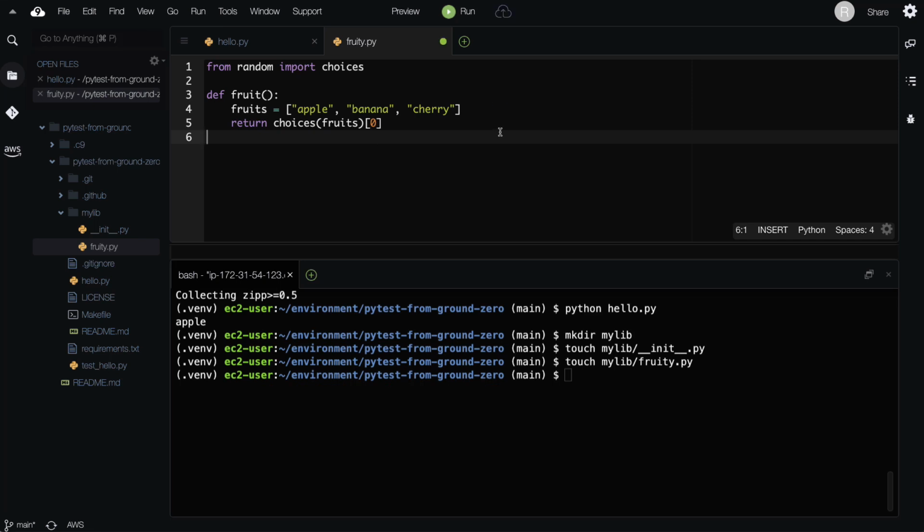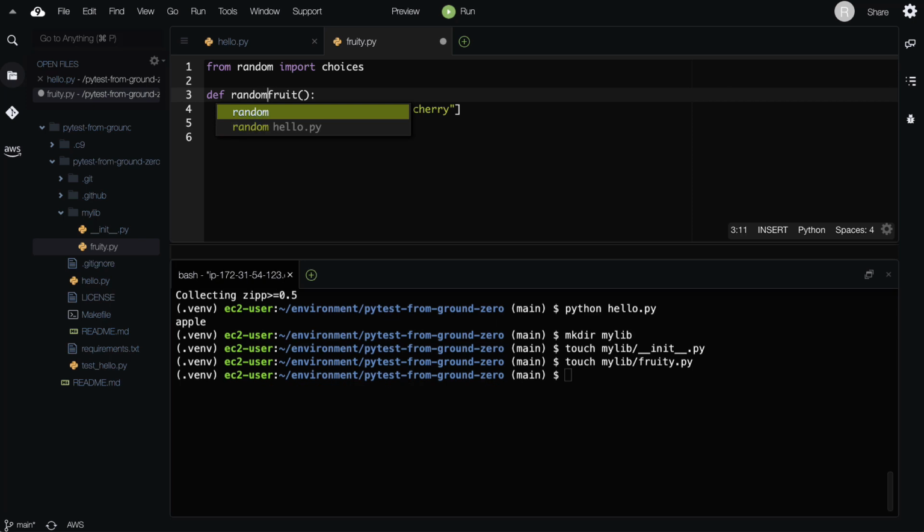And this is a decent start here. Maybe make the code a little bit cleaner as well. I would say random fruit is probably a better name for this. And so we say from random import choices, random fruit, it returns back a random fruit. That's a little bit better.